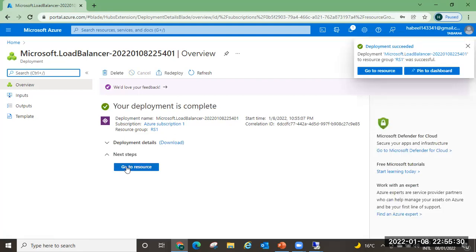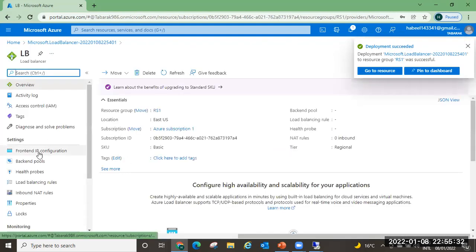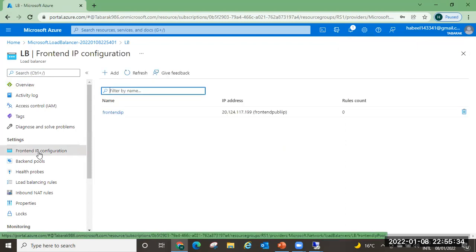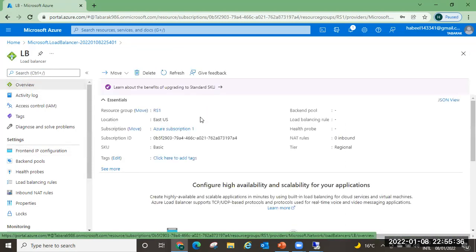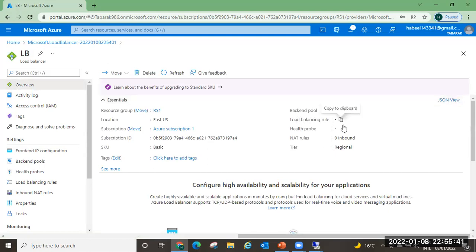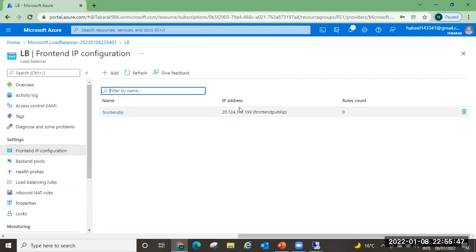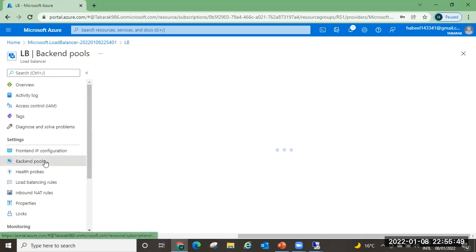Yeah, it is created now. Okay, we can see the front-end IP configuration. This is the overview of this load balancer. Here we can see the backend pool. We have to create a load balancing rule. We have to create a health probe also. So the front-end IP we already have there. This is the public IP of this load balancer.